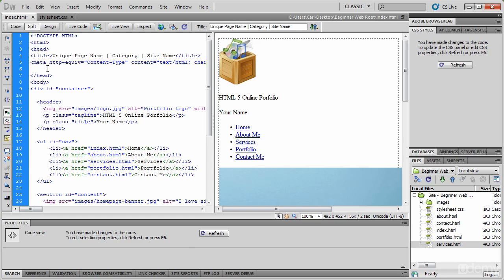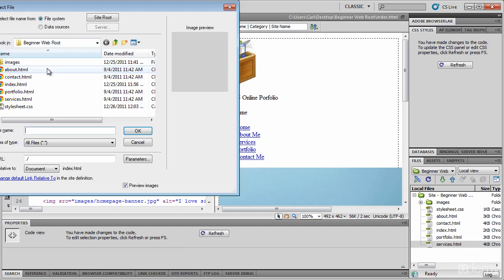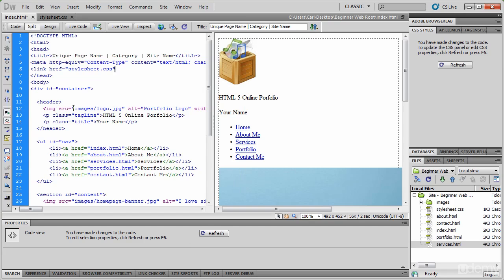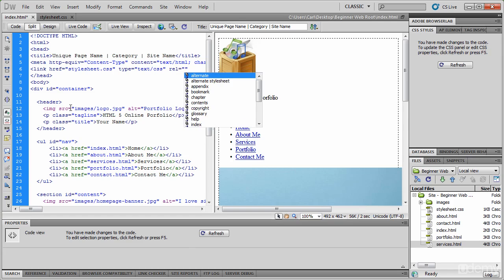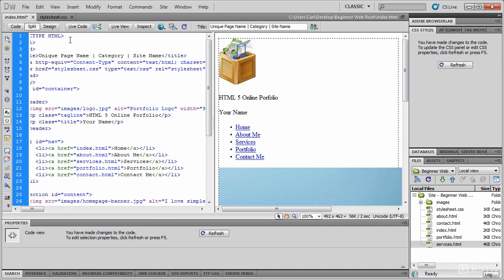Great, so what we're going to do is type link, space, href, enter, enter. Then I'm going to select my style sheet. I'm then going to give it a type. So type, and it's going to be text/css. I need a relation, which is stylesheet. That's how it relates to this. And I'm just going to click on code view so we can see more.